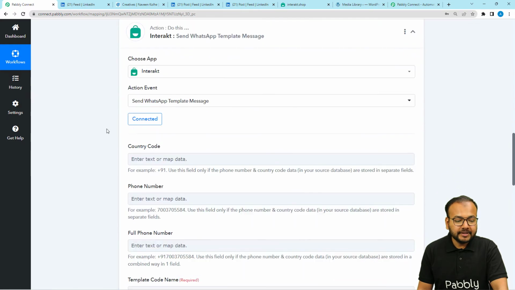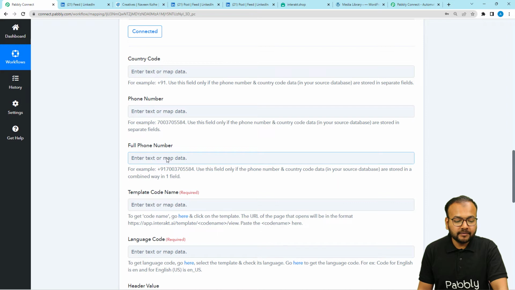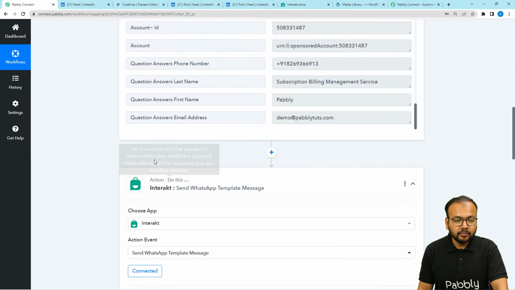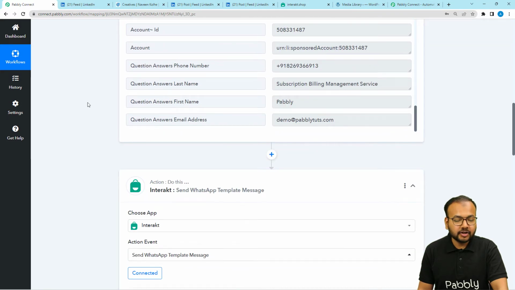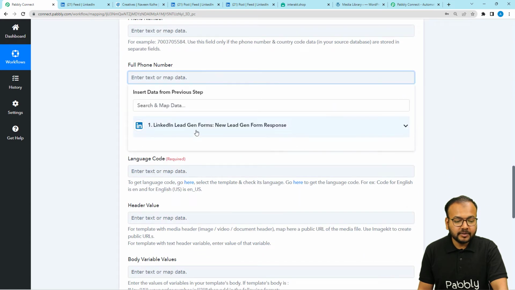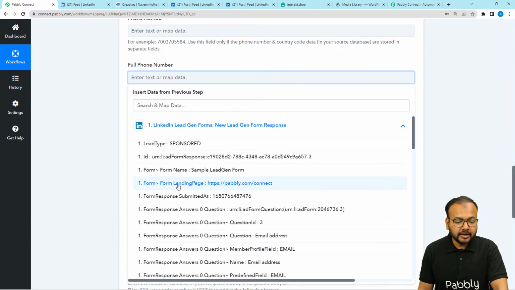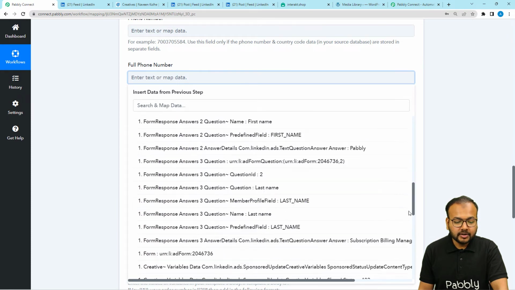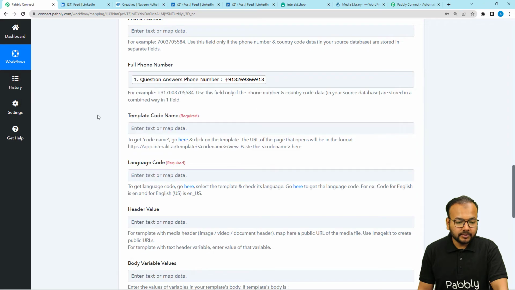So I'm going to map this label here in the full phone number field, because we have the full phone number along with the plus sign and the country code. Okay, so just click here on this field, and the data from the previous tab will appear here in the drop down, and when you click on it you will find all the data right here. So from here only map the phone number.